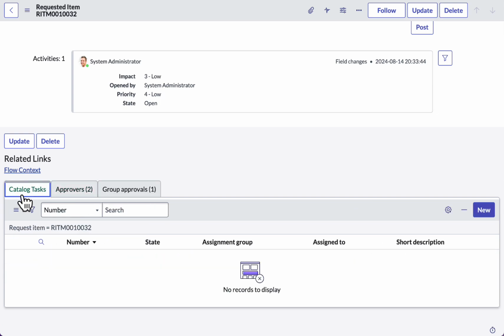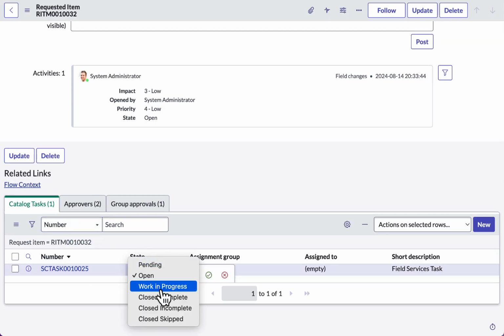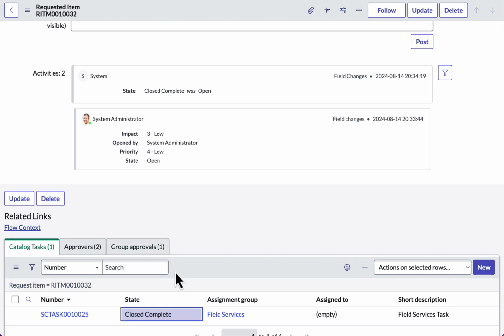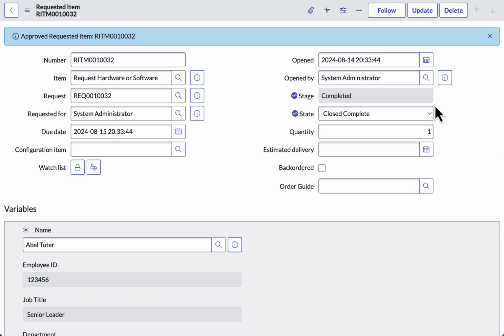Now, we see that a catalog task has been generated for the field services group. We'll close this task. Finally, with the last task in the flow completed, we see the record is set to closed complete, bringing the process to an end.